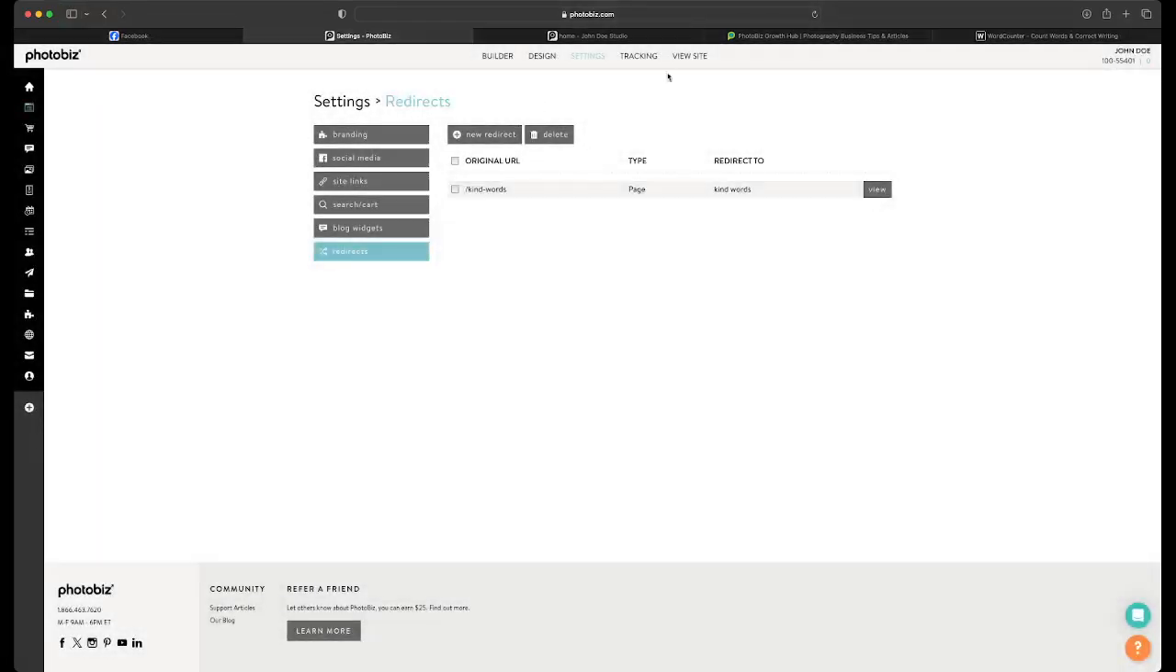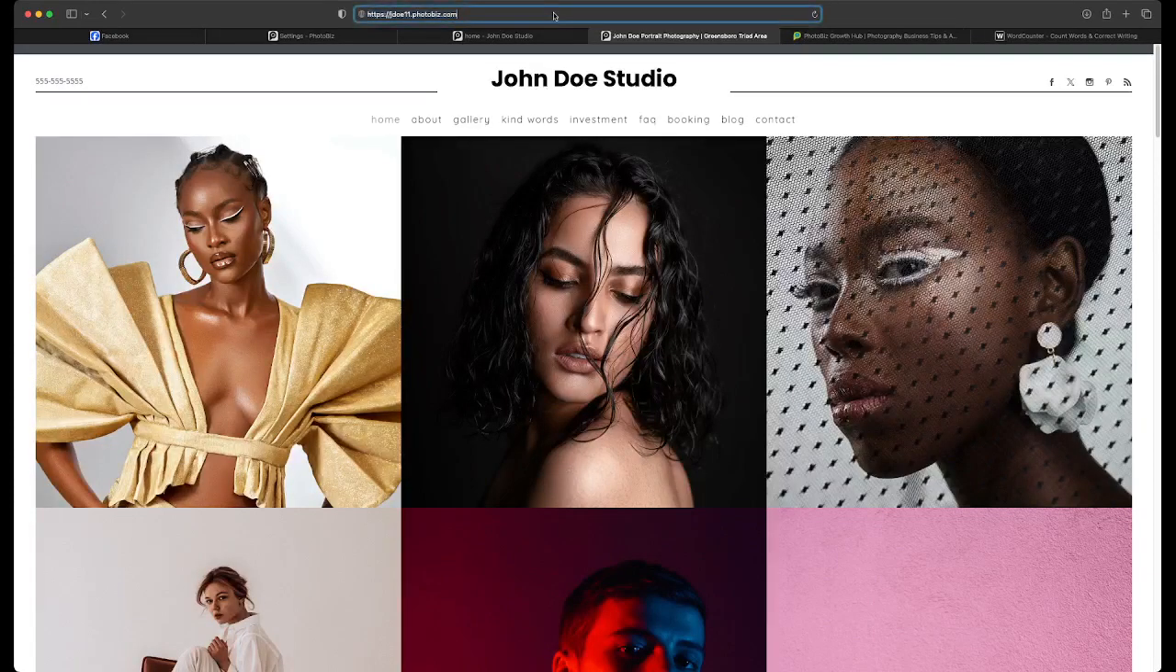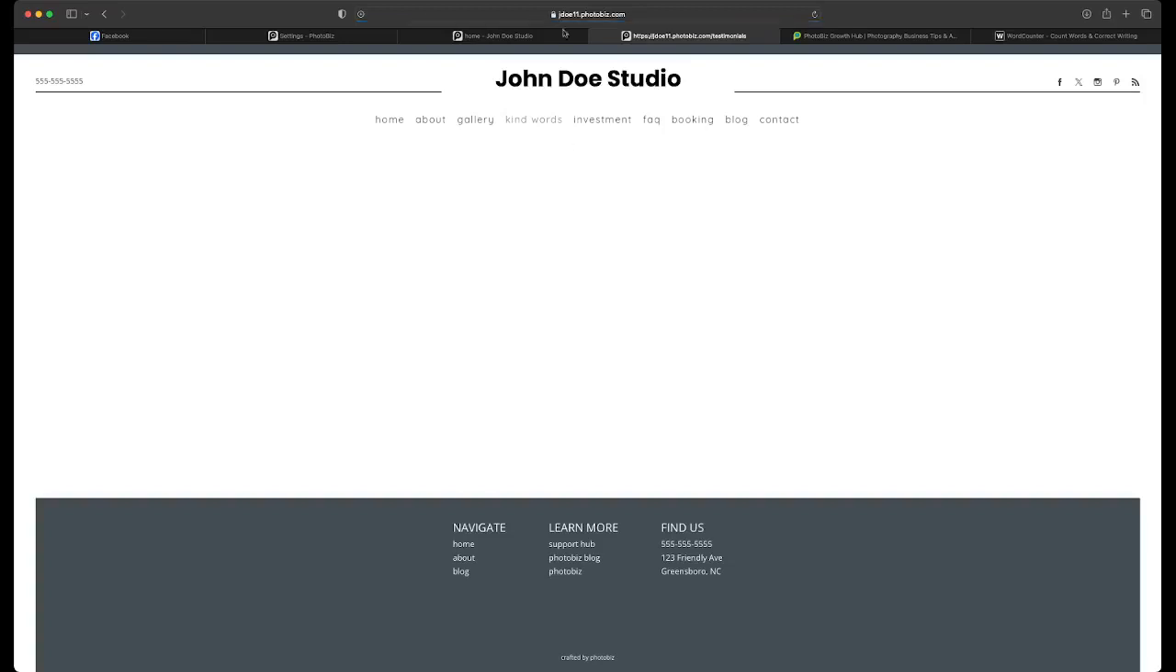So let's test that out. I'm going to go over here and go to our website. You can see right here. Let's just go right here. Okay. You can see right here, if we type in kind words and someone stumbles across it on Google and it still has the kind words as the redirect, it should redirect us directly to, now when we look at it, testimonials.